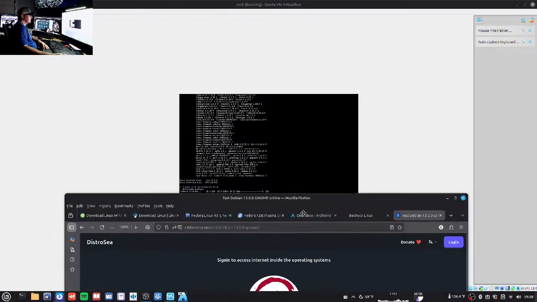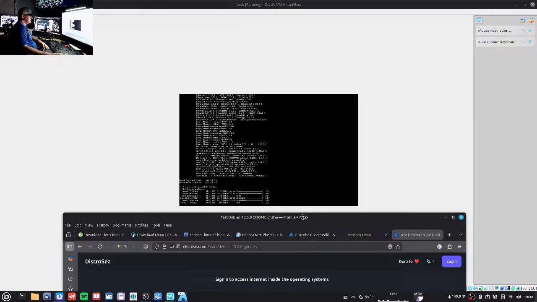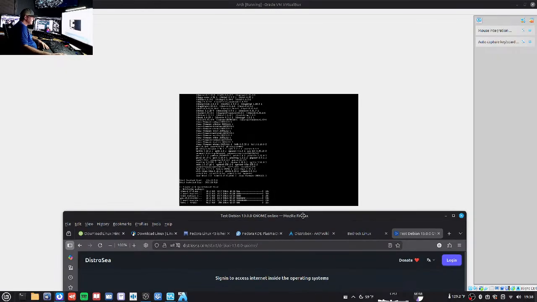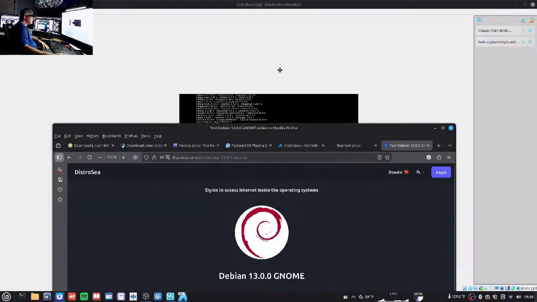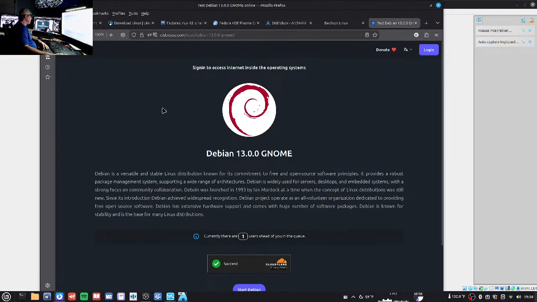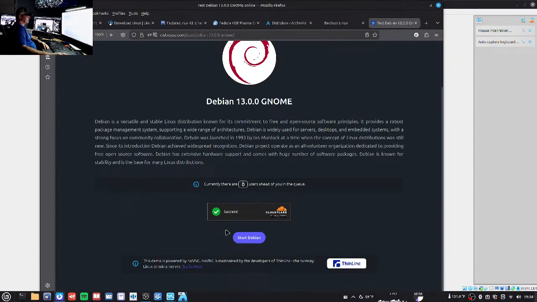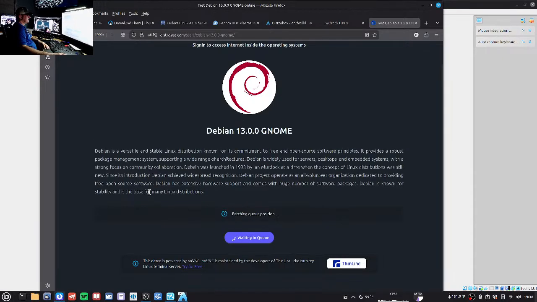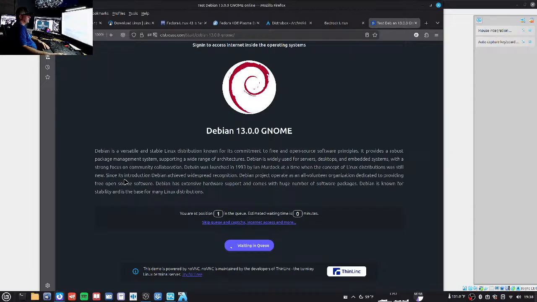Let's see where we're at in installation here. Ooh, it's pretty slow. Let's see. Bedrock is a meta distribution, kind of like T2 Linux. The only T2 I know is Terminator 2. I don't know what that is. Estimated wait time is 0 minutes.